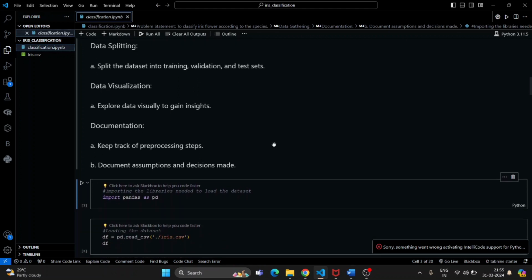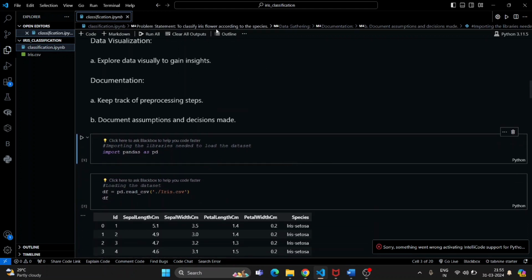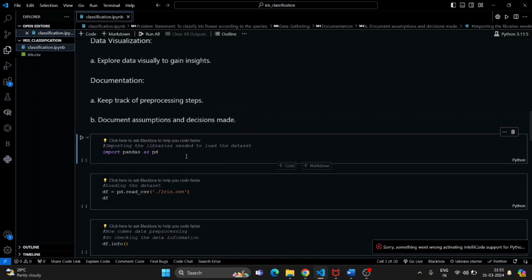So this is my data set, and I am importing the libraries, that is import pandas as pd, to import the libraries with the data set.